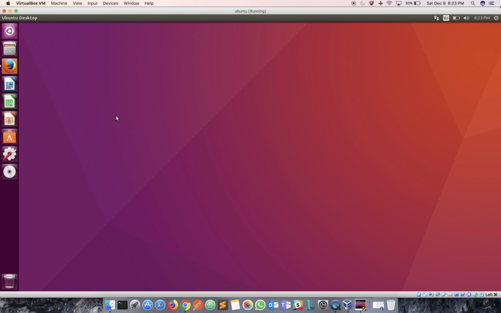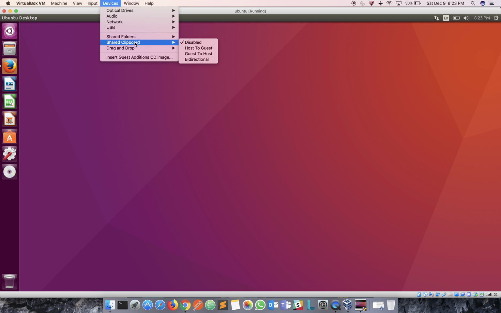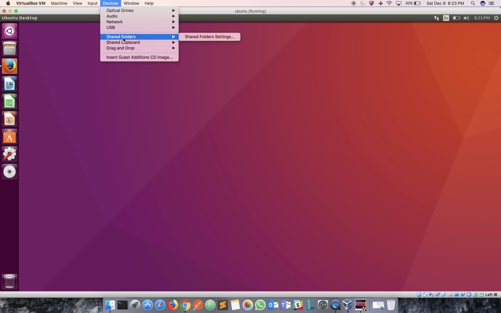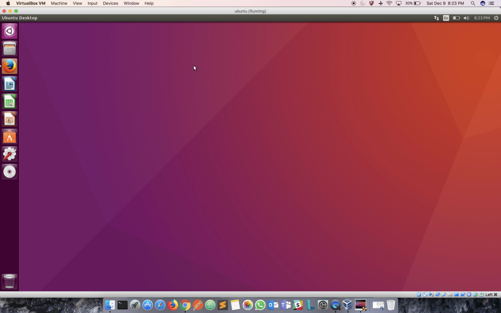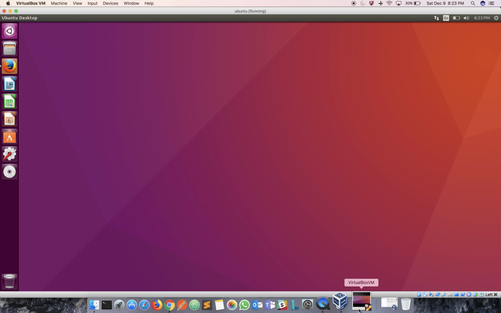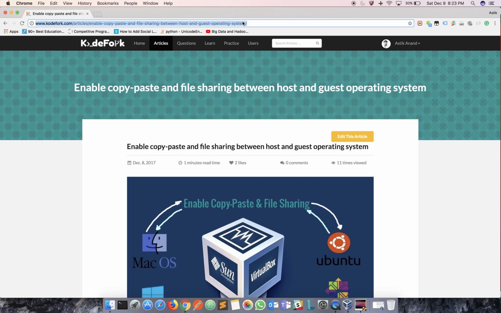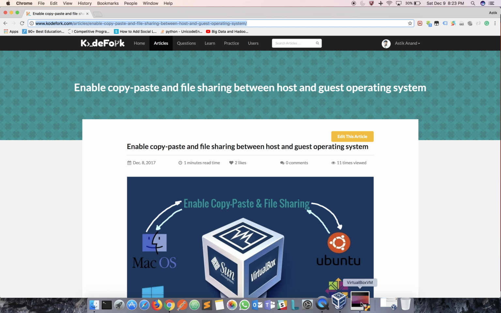What we need to do now is go again to devices, go to shared clipboard and make it bidirectional. You can also go to the guest edition, go to drag and drop and make it bidirectional too. Now, once you are in your host operating system, just copy this and try to paste it in your guest operating system.